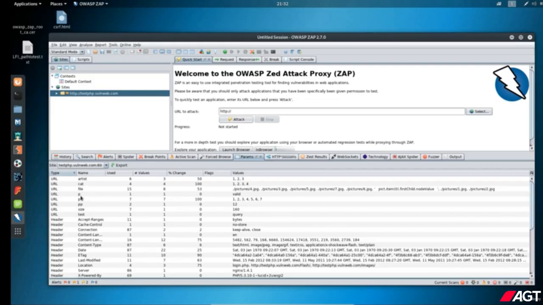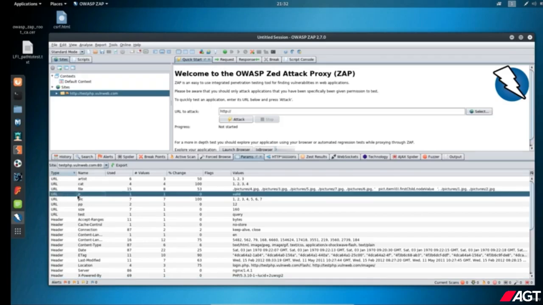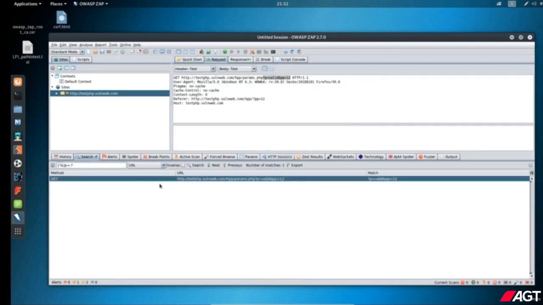So what I will do, I will test one of these parameters. Let me test this one, which is p. We click on this one, right click, and select the search. It will show you the GET request which contains this parameter. I want to select this parameter for access, so I can inject my payload inside the parameter.